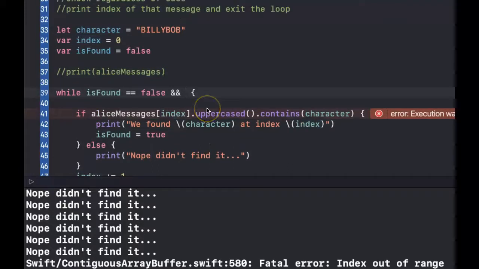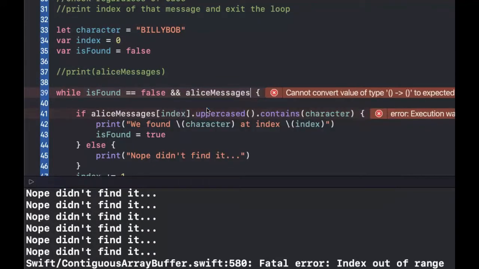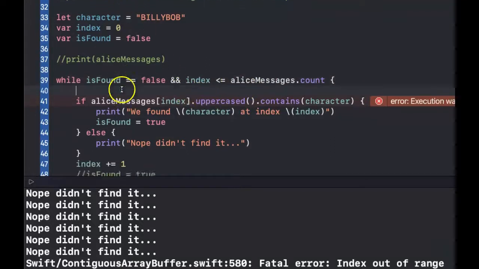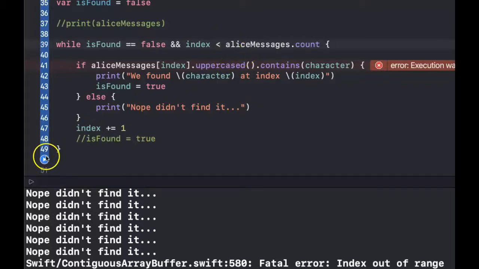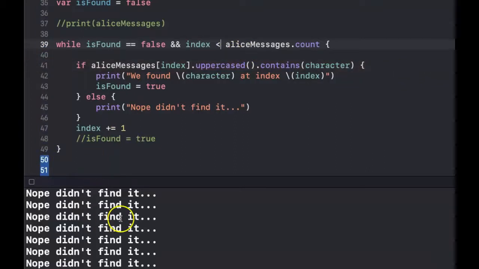So there's a couple ways you can solve this, right? We can check to see that is found is equal to false and Alice Messages dot count. So we're going to check the count, and we want to compare it to the index. So the index is less than Alice Messages count, something like that. That way if index gets over Alice Messages count, then it should bail. Let's give this a try. Actually, I think it's just less than, not less than or equals to. Less than, there we go. And there we go. Now it's not crashing.